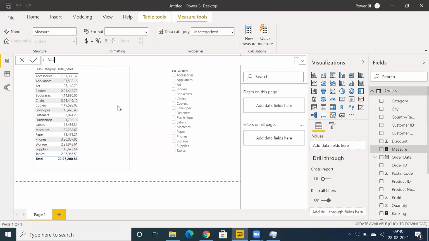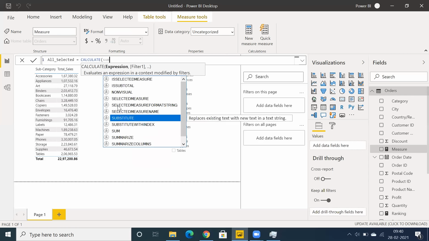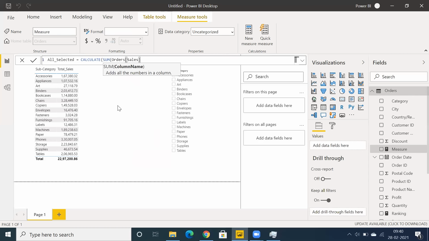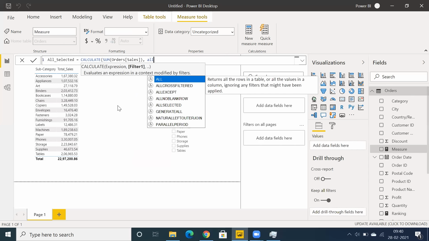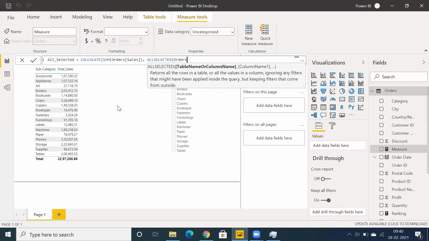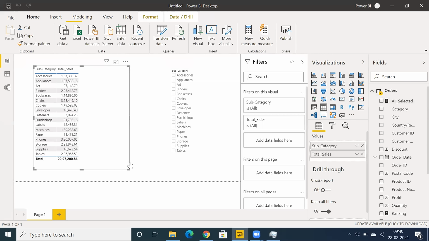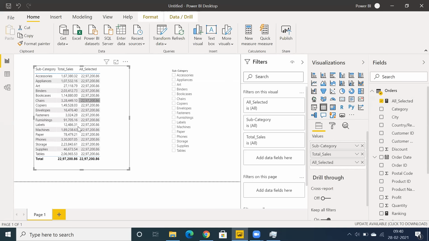and let me use ALLSELECTED as the measure name so that you'll understand. So let's use calculate function, calculate sum of sales, comma, ALLSELECTED, ALLSELECTED. Okay, so now you can use orders table. So click apply. So let's place ALLSELECTED first. I can see we are getting grand total here.